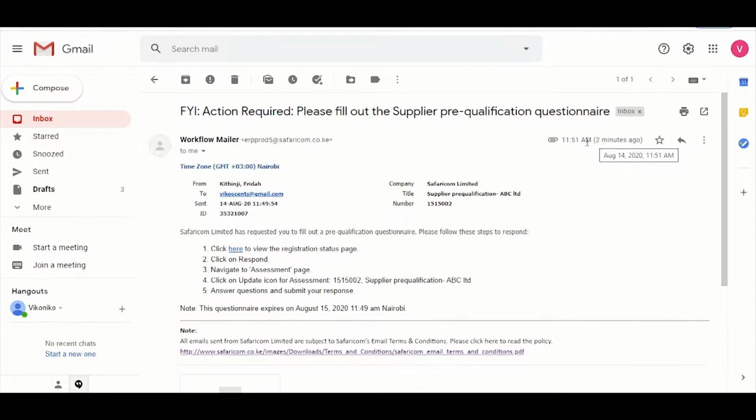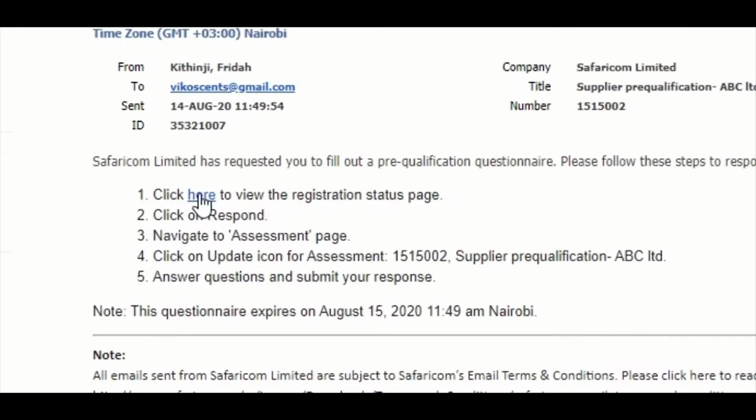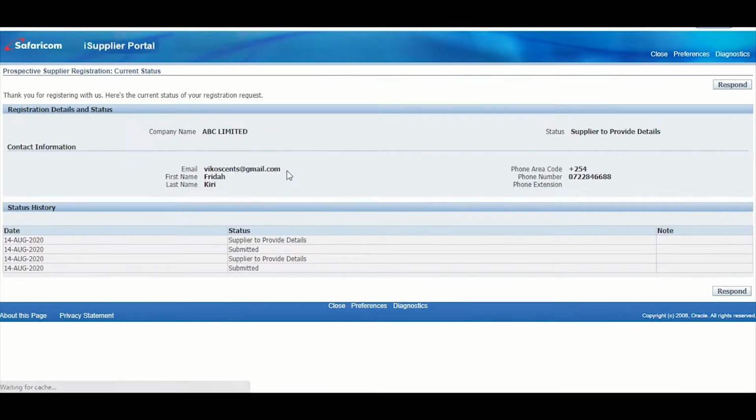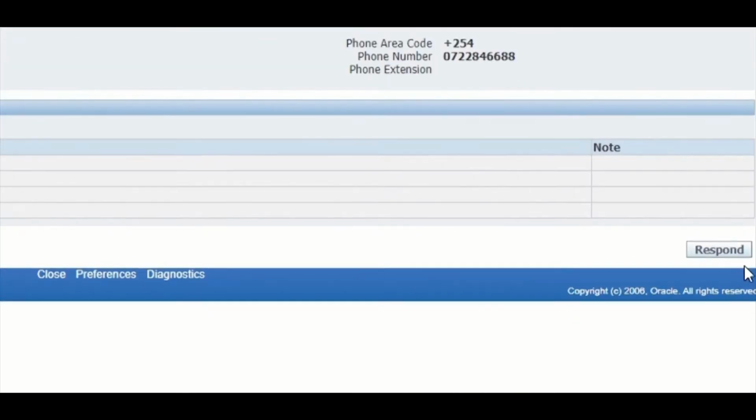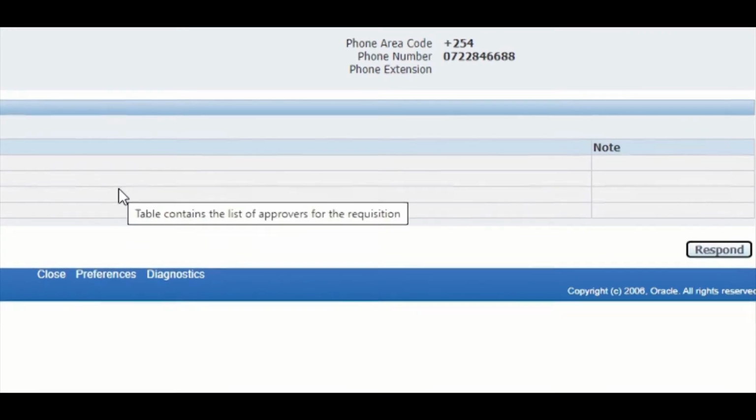Once the supplier receives this email, there are instructions on how to respond. Instruction number 1. Click here to view the registration status page, which shows you the registration details of the entity. On this page, go to Respond. When you click on Respond, it will take you to the registration page.